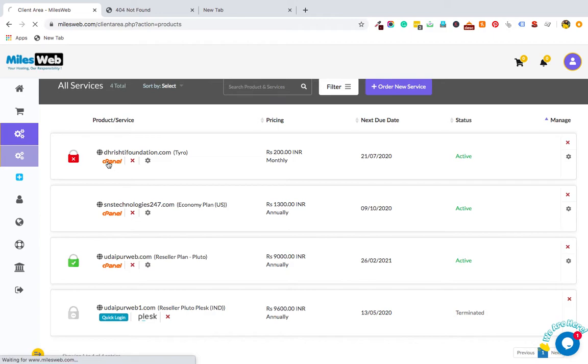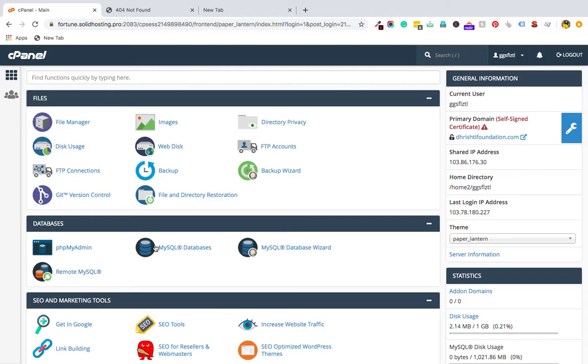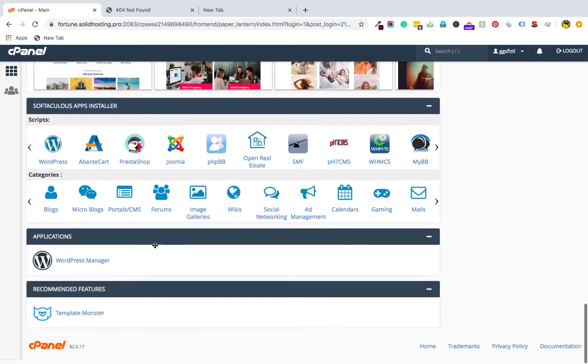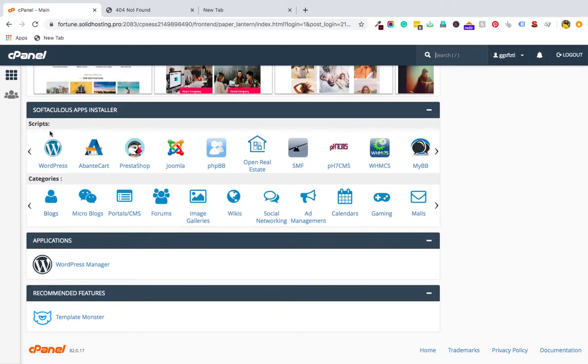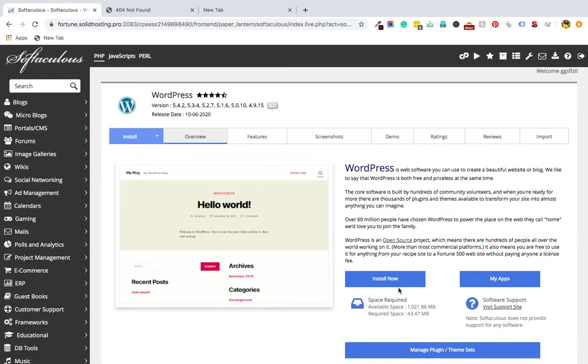Click on cPanel. Once you click on cPanel, go down and check the scripts. It already has a Softaculous app installer, so you can directly install WordPress on your site without downloading it from wordpress.org and uploading it in File Manager. So let's go ahead. I clicked on WordPress, click on Install Now.